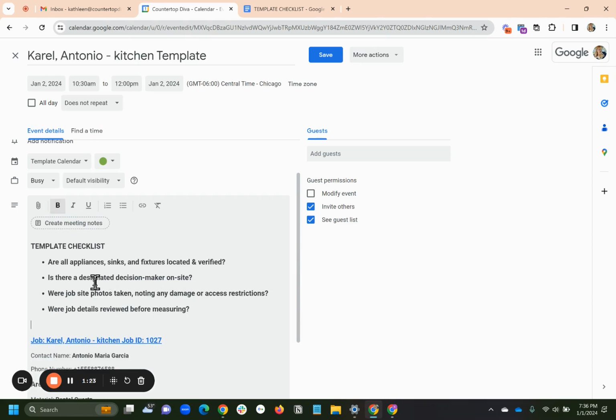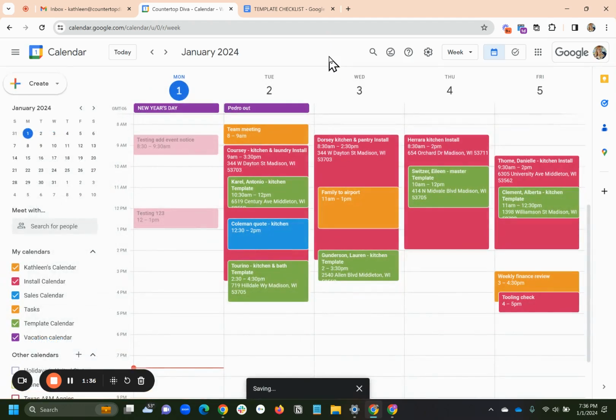Now, what I don't like is there's no way to check those boxes. It's a reminder, but there's nothing that requires them to say, check, check, check. Yes, I did it. I didn't forget. I really did it. So another option. So that's what I did for this Corel Antonio job.